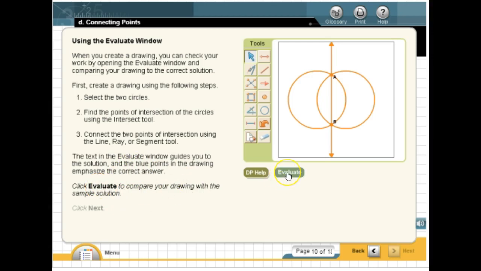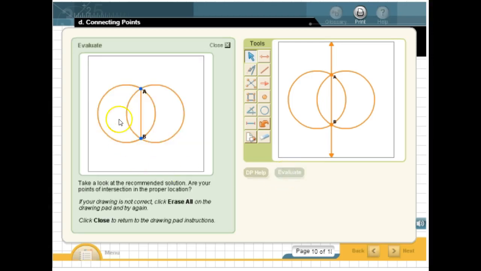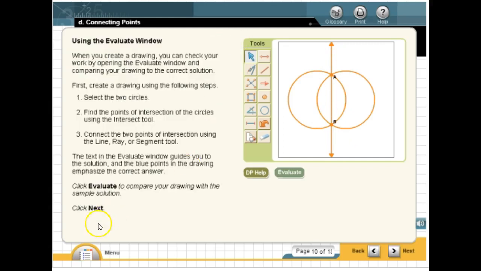Then evaluate will let us compare to what it should be. So the drawing should have looked like this. I was close. I used the line tool instead of the line segment, but it said I could use any of them, so that's fine.